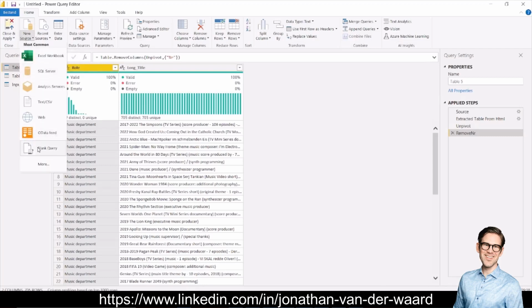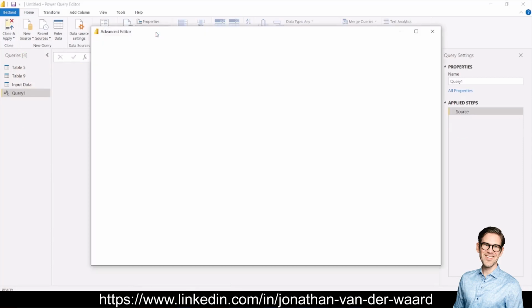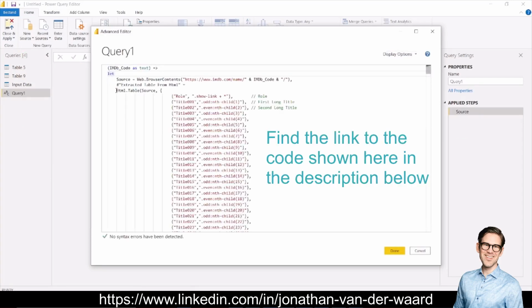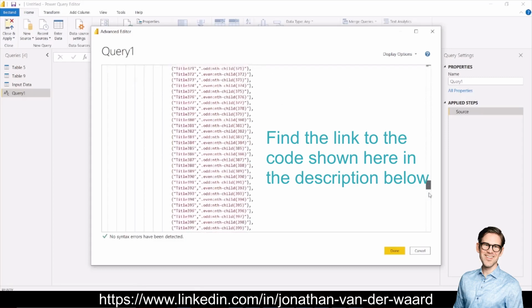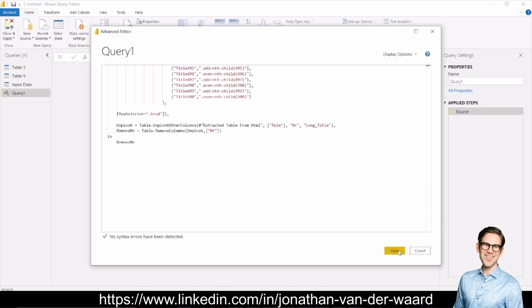Right, so we create a new blank query, go to the advanced editor, and paste in my code. So this is what that will look like. Similar to the Spotify video, I used an input parameter, IMDb code as text. I use that in this part of the string of the web browser contents, and then the rest of it is basically the same as we've seen before, right? I unpivot, remove the column that I don't need, and that's the result. Great.